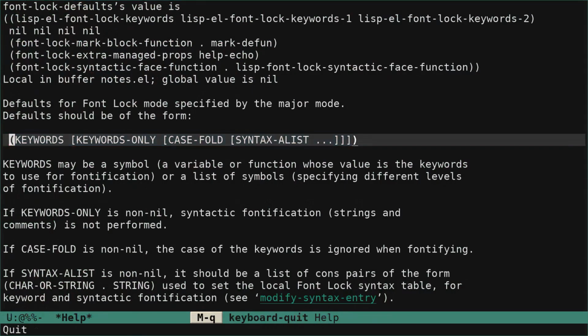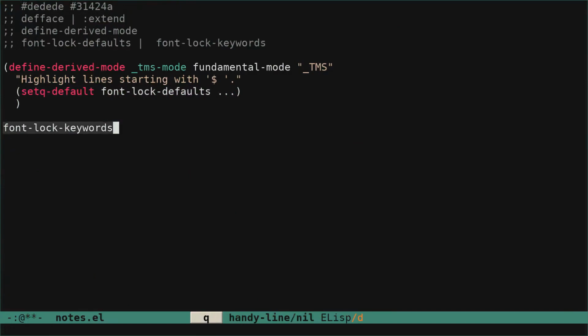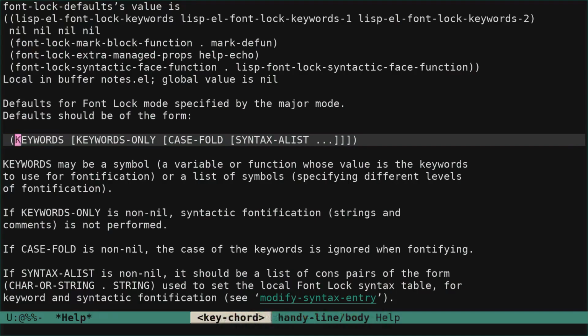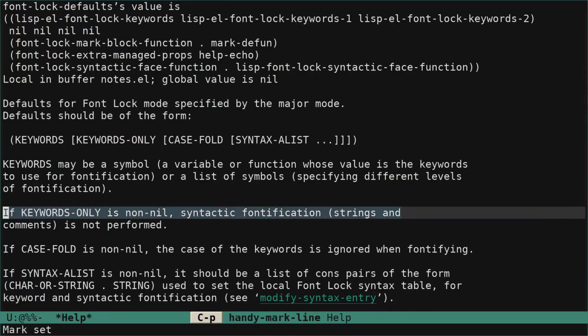So we're going to pass a list, with the first element being the keywords that we want. The keywords have the same form as the value accepted by font-lock-keywords. We are going to do it in just a moment. The other element that we are going to use is keywords-only. If keywords-only is non-nil, syntactic fontification, so for strings and comments, is not performed. So this is what we want.